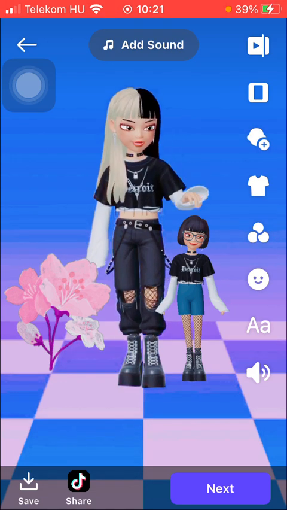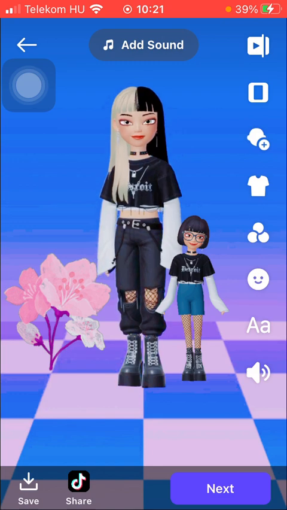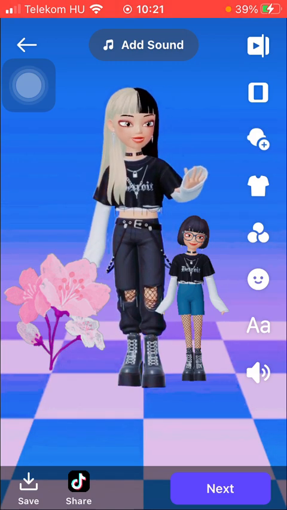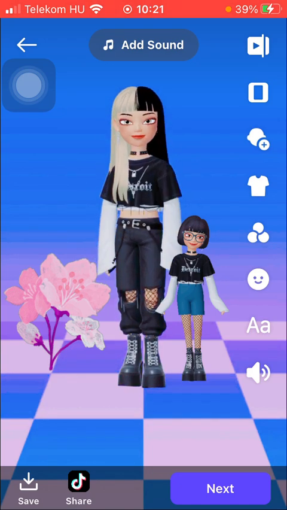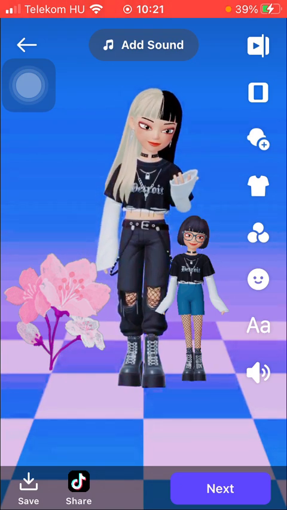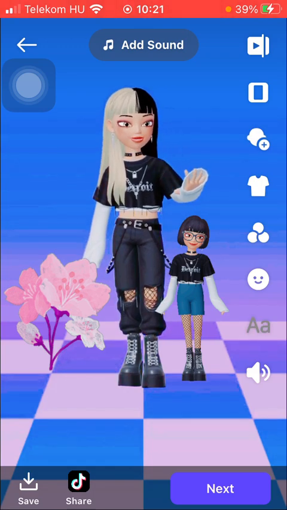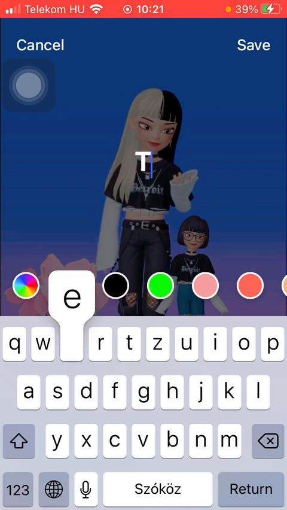First of all, open the application on your phone. After that you should tap on this double A button on the right side of the screen. That's the sixth option, so click on it, and then a text box will be inserted, so feel free to type in your text.